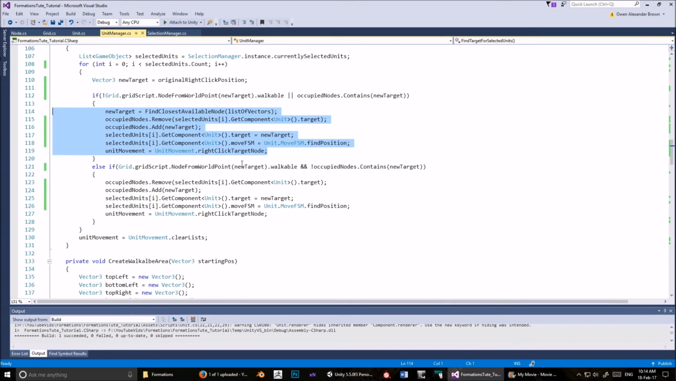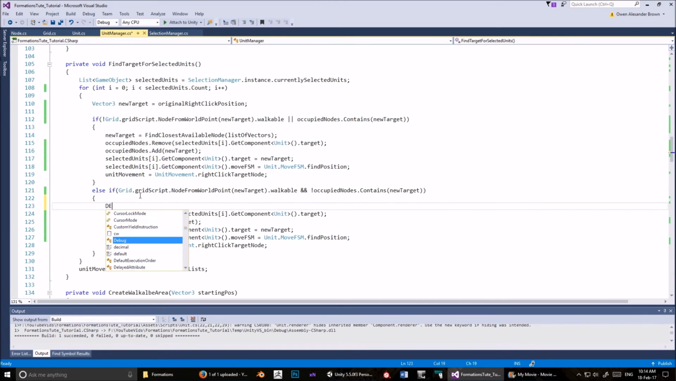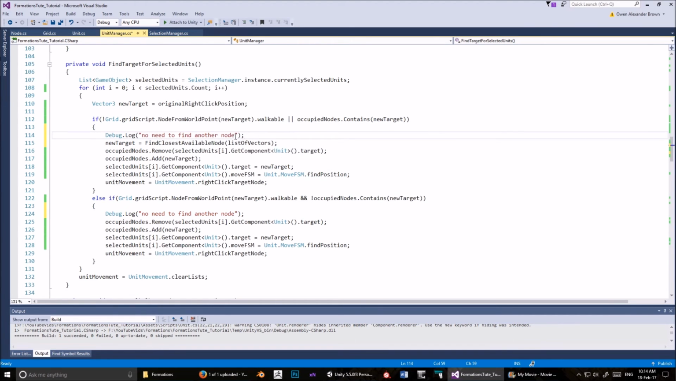However, if new target corresponds to a node that is walkable, and it is not in the occupied nodes list, so no one is standing on it and no one is moving towards it, then we just move towards that one without having to find any nearest nodes. So this will be activated if you have just one person. No need to find another node, or if the first node you click on is walkable. I'll show you.